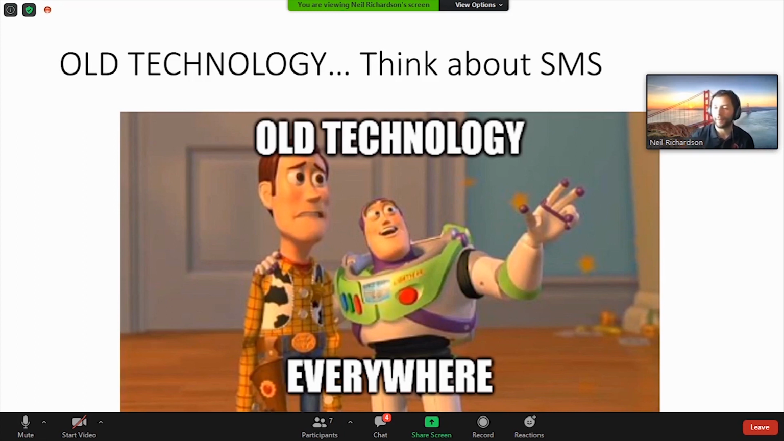So think about SMS as a technology. It's very old now. It's so old you can spoof SMSs by using a simple little API to send text messages to people where you're pretending to be somebody else. And the same with systems and networks. Old technology exists. It sticks around.